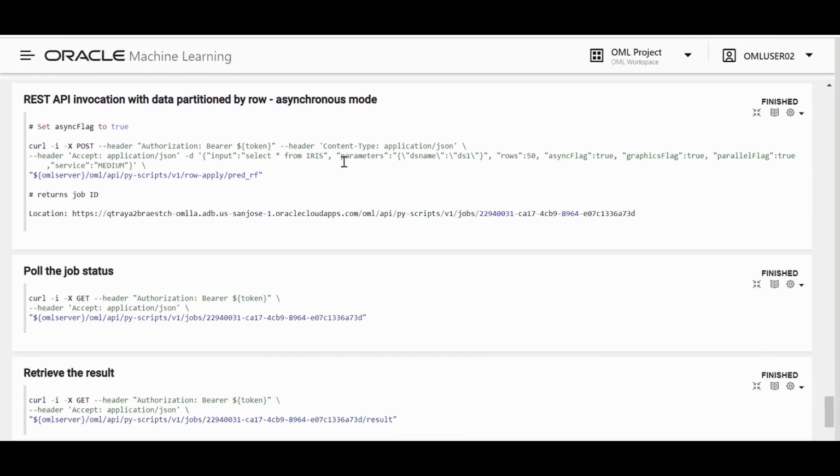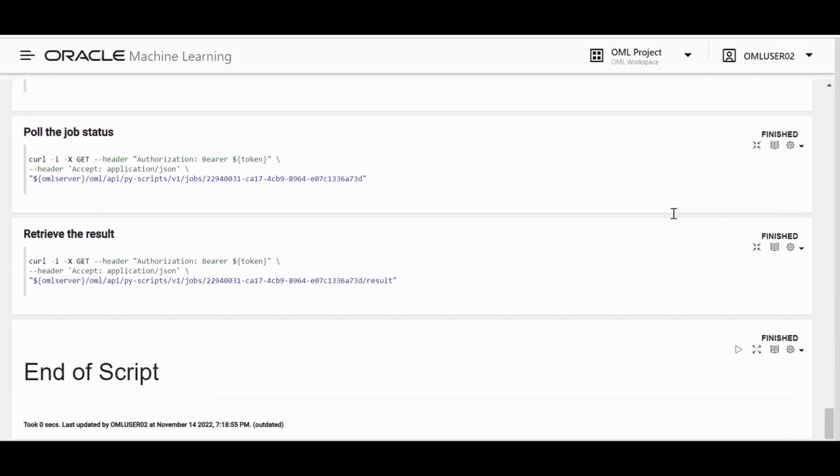And if you have a longer running script, you can run in asynchronous mode. So again, we're using row apply here. The only thing that has changed is that I'm setting the async flag to true. It's false by default. So if you're running in synchronous mode, you don't have to specify that. But if you do want asynchronous mode, set async flag to true. And what's returned, you'll see here, is this job ID. So that's this string right here. And that job ID can be used for two things. You can use it to pull the job status, and you can use it to retrieve the result.